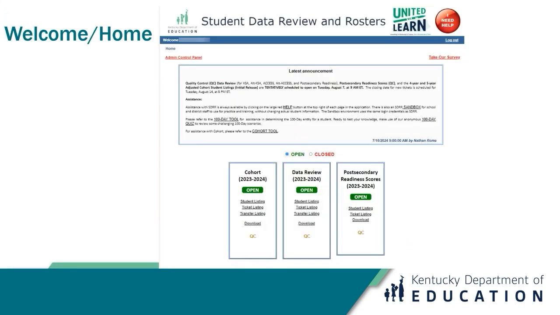Once you log in and you have access, you'll be able to see the latest announcements. It'll tell you what things are open and what things are closed. It'll also go over the important tools to help you with accountability. It'll also have the Sandbox, which helps you if you're practicing before it goes live in August. You have the Sandbox version of SDRR to practice with, so you can click on here. In the announcements box, you can also get to the 100-day tool and the quiz, and some scenarios to help you with 100-day, and the cohort tool will be able to help you with that.